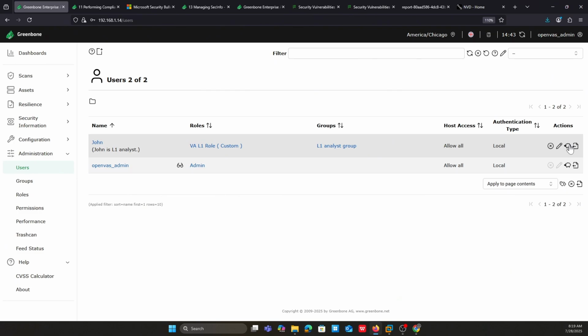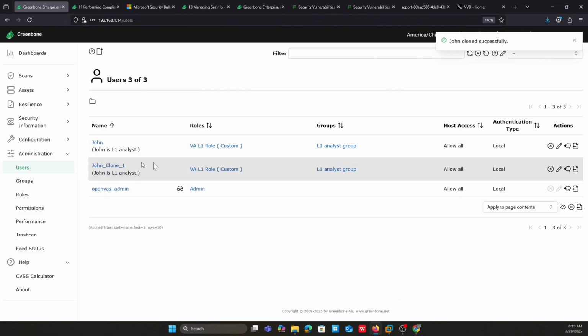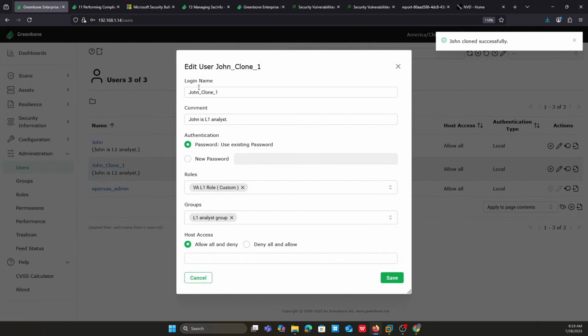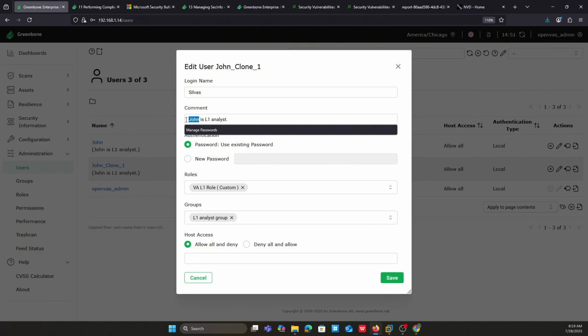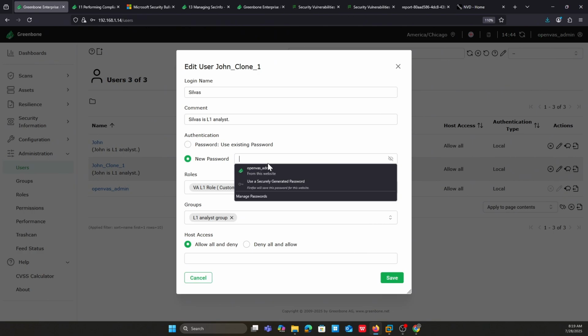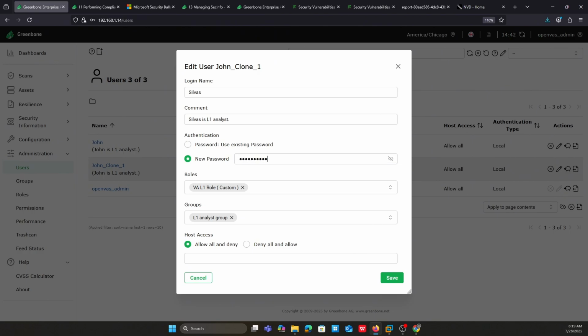And we want to add another user. Let's clone it, so I'm going to clone and edit. Now instead of John, I need to give, let's say, Silvas, another L1 analyst. Use the existing password or a new password? For Silvas I want to create a different password. Permissions would be as they are. Just go ahead and save it.